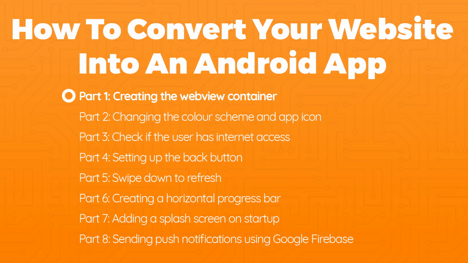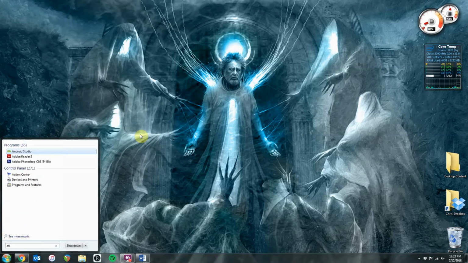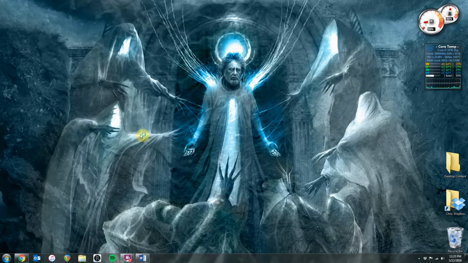Howdy team, this is part 1 of converting your website into an Android app. Today we'll be creating the Webview container. Alright, let's boot up Android Studio.